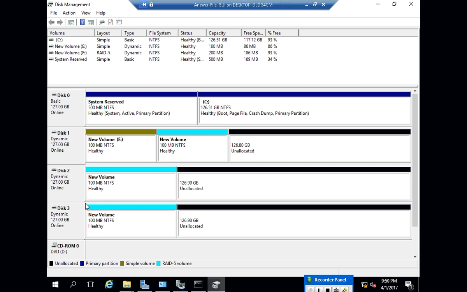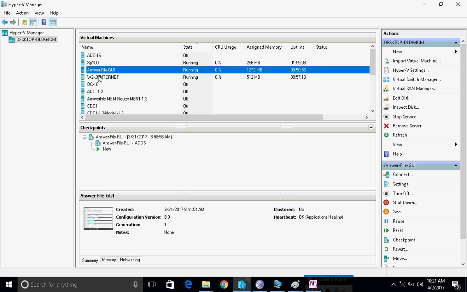Got it? Fine. Now, how much time do we have? 10 minutes. In 10 minutes I can take one more. Now, this topic is new in 2008, 2012 and 2016. It was not there in 2003. It was there in 2003 R2, release 2. I am showing you this topic directly in 2016. In 2003 it is not there, in R2 it is there.